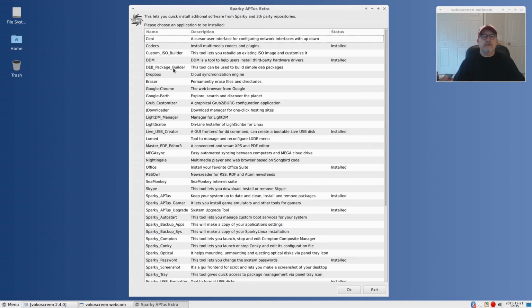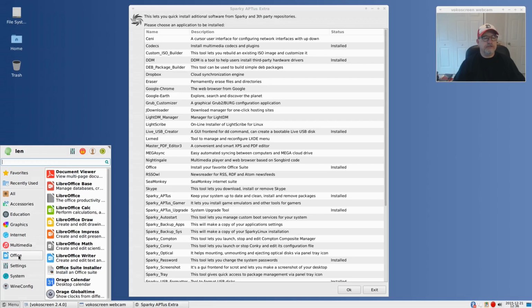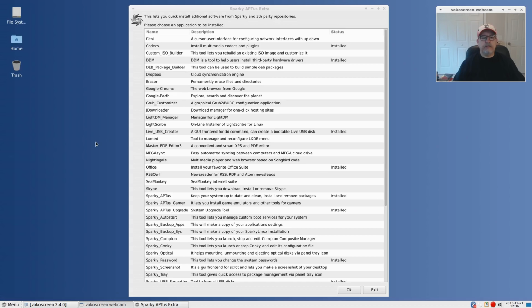You can do things like Dropbox, Google Chrome, Google Earth, Grub Customizer. Let's see, Live USB Creator, that's installed. Nightingale is a multimedia player. You can install that. You can install your favorite Office suite. So that is already installed. Let me see what is listed under Office. It's all LibreOffice, so it looks like LibreOffice has already been installed, or if you click on that, it will go ahead and do the final installation.